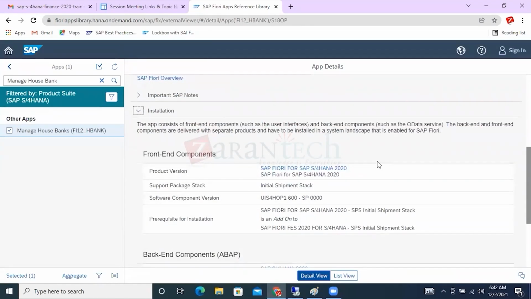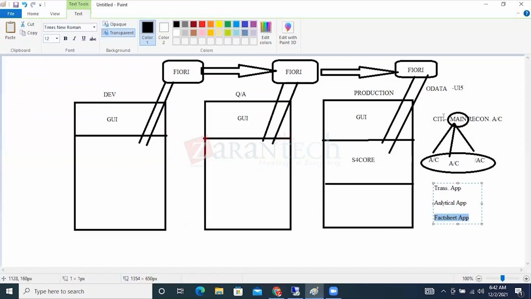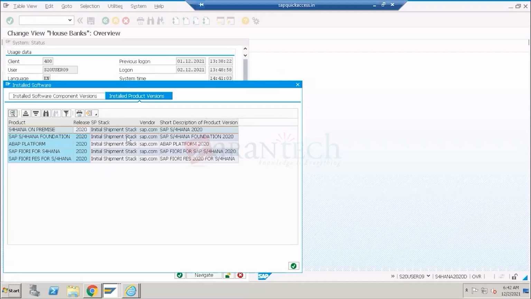They will come to the installation, and this app consists of the front-end components such as the user interface. What is my user interface? OData connectivity. If I don't have this user interface between the FIORI and the S/4, whatever data you are going to be creating will not flow to your S/4. Very, very important. So first, what will they do here?